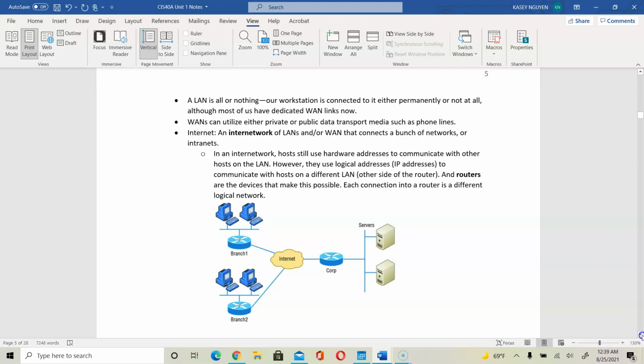And so that would be expanding in the term of internetwork. In an internetwork, the host would use hardware addresses to communicate with their host, and the logical addresses would then communicate with the host on a different LAN. So this is why you would have a public IP leaving your network. The public IP would then be used in the wide area network, and the private IP, which is a different IP address, would be inside the local area network.